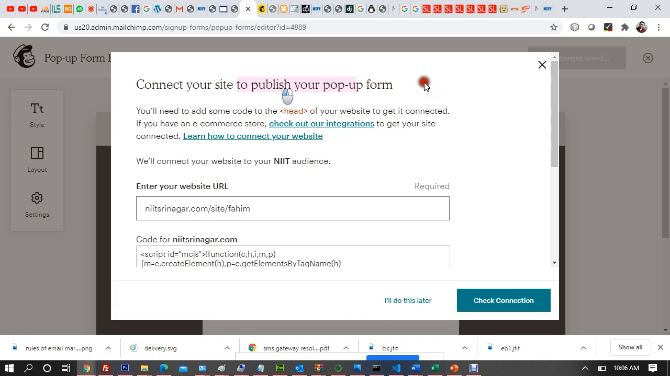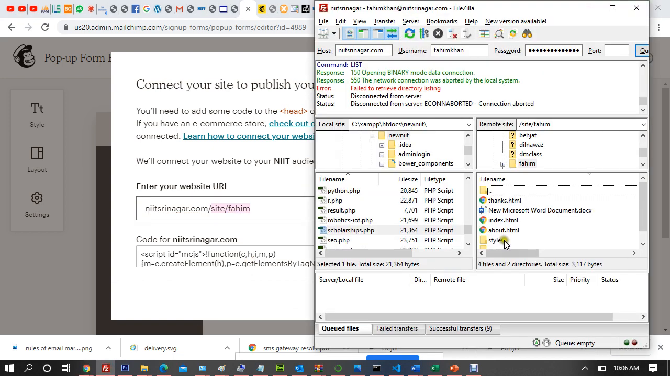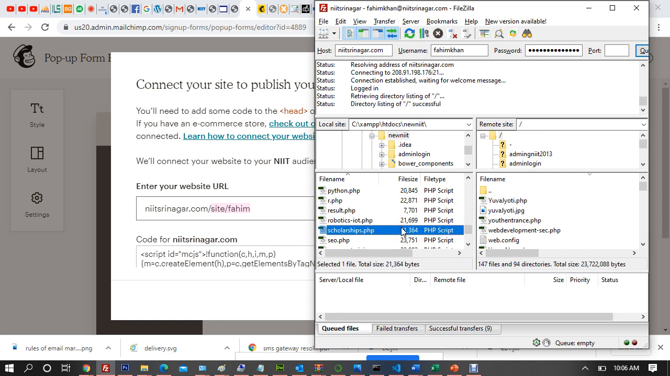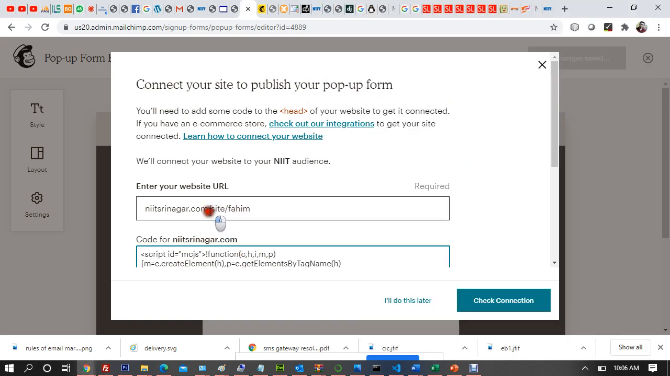Connect to your site to publish your pop-up form. Maybe they have changed this because it's a pop-up form, they want it to be inside the header. All right. So what I do right here to test this, I'll go to my main page and I'll try and change my main page right here. And I'll put it inside my main page header to see the impact.